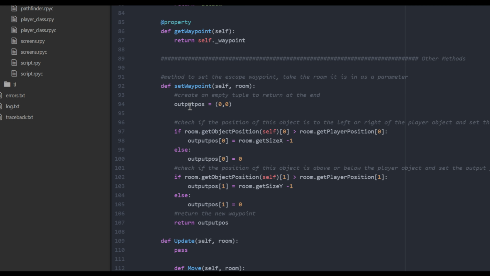So what we're doing is we're going to create an empty tuple that we're going to adjust depending on where the position is. And all we're going to do is say if room get object position self. So we're going to say if I am to the right of the player, then I want my output position's X, the direction that I'm running in, to be the right-hand edge of the screen. Otherwise, it's going to be to the left-hand side of the screen. X0, X will be get size X minus 1.